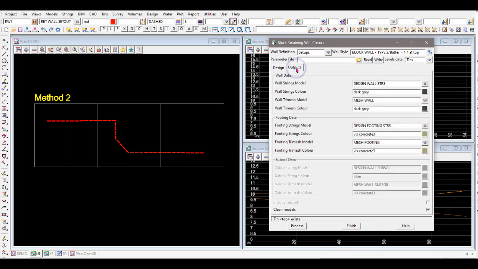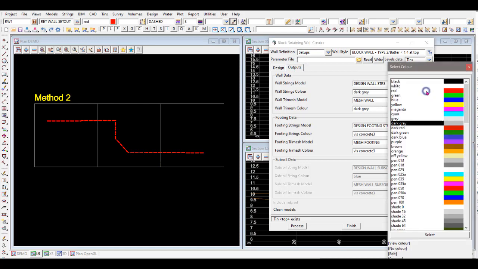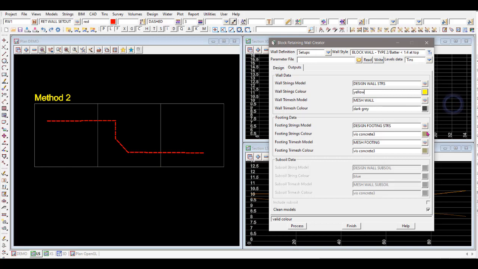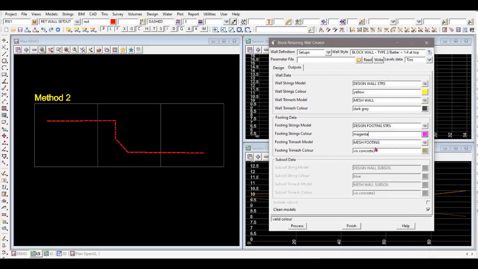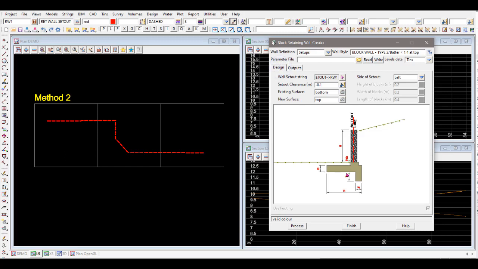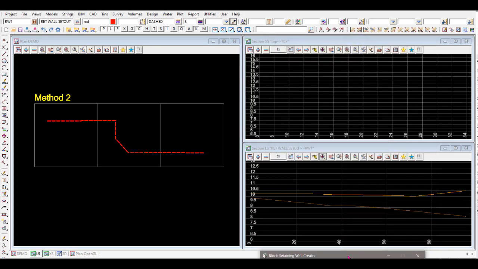And again, we've got the outputs tab, and the only thing I changed there would be the string colors here. We'll make that yellow, and we'll change that to magenta just to make it a bit easier to see. Again, this subsoil part of the panel is still in development and hasn't come alive yet. Alright, that's all we need there. So if we just hit process, yep, we get a green bar saying it's created some tri meshes. So we'll pop that down there.